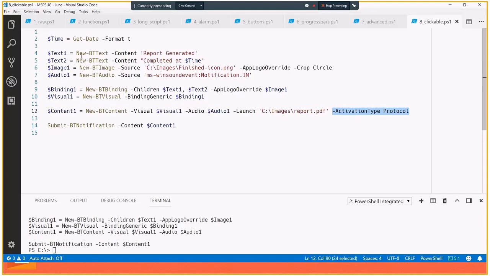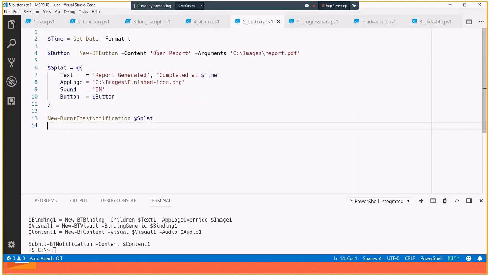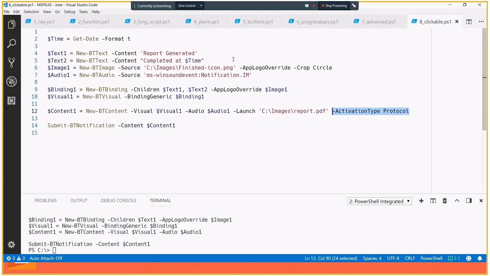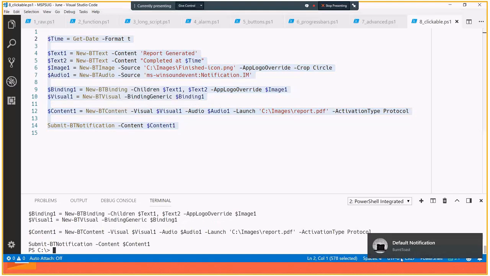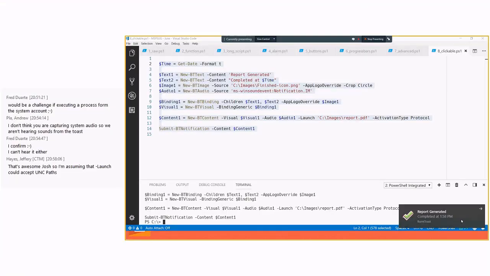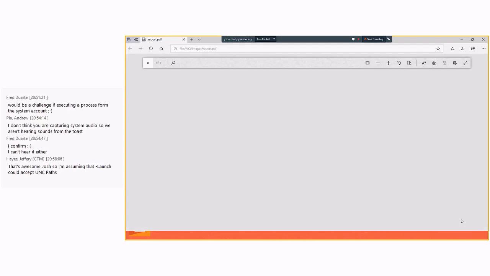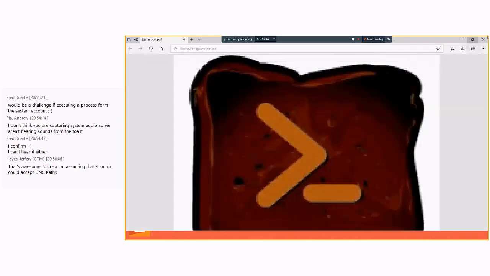Just going down this example, you can see I've had to create two text objects. These are the same as what I provided here. Before, I just had to provide the strings and the function figured it out for me. This time I have to create the text object, that content, and then down here under the binding, provide those two text elements as children. So when I run this, you can see my report generated toast as we had previously with the button. And if I click it, it opens that PDF again, which is just the logo for this function.